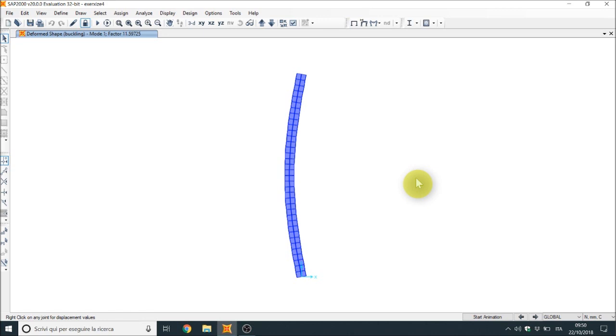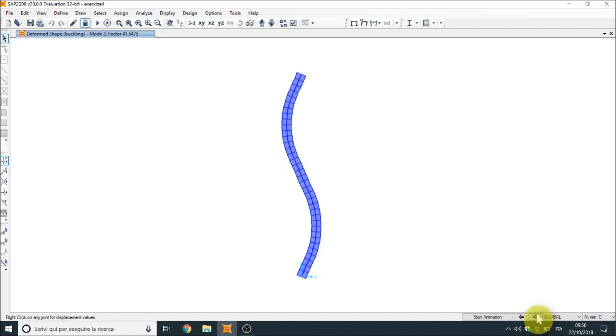Okay, look at the second mode. The second mode is always flexural, of course, but the length is not the whole length of the beam, but is half. So if you want to calculate this mode in the equation, you can modify this length.